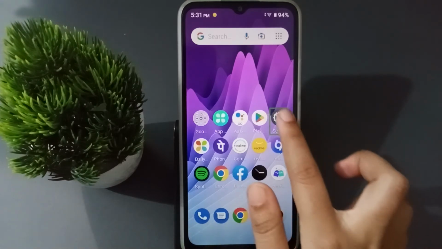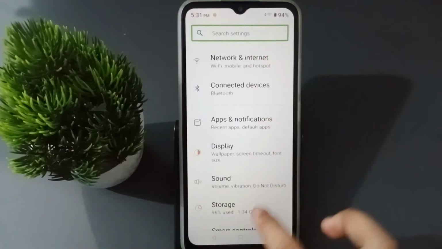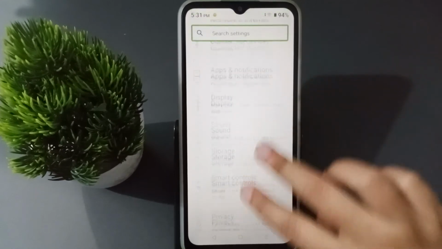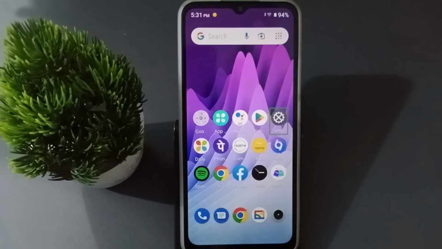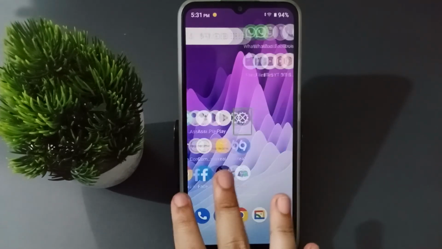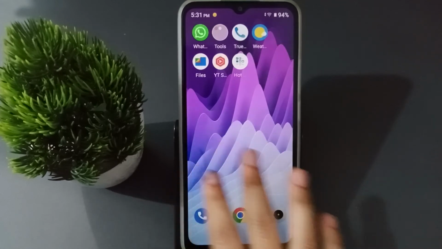Again, if you want to move to settings, you can move like this. And if you want to scroll, instead of one finger, you have to use two fingers like this. If you want to click the home button, you have to double tap on the home button. And if you want to slide this, you can slide with two fingers.